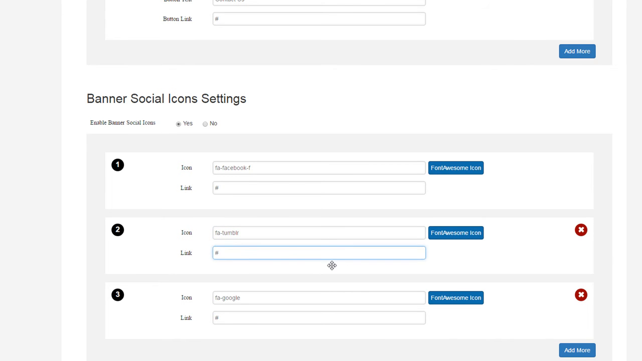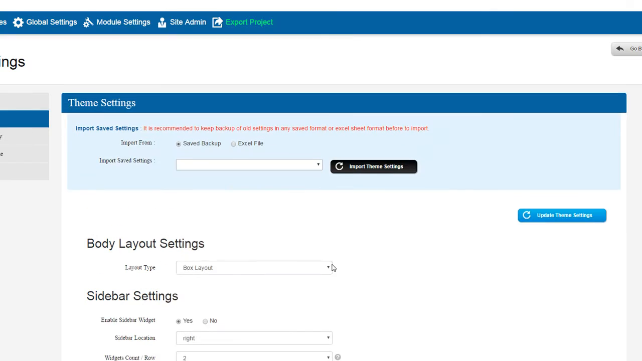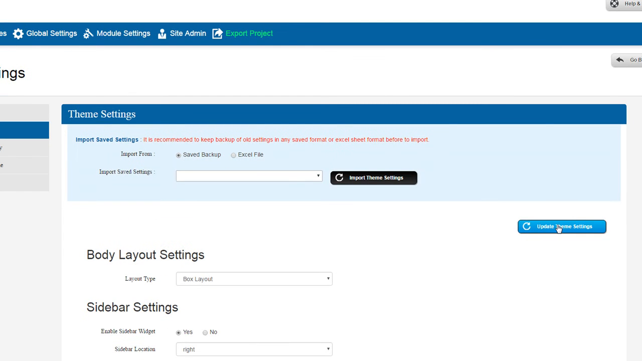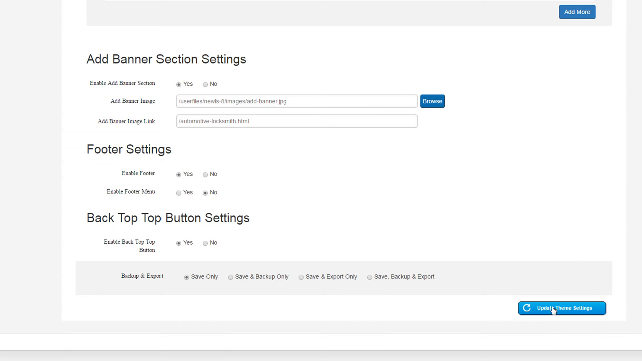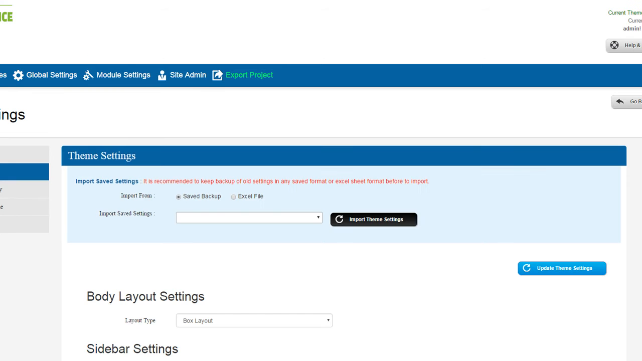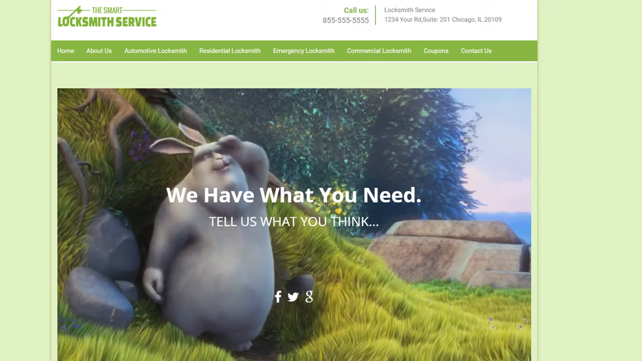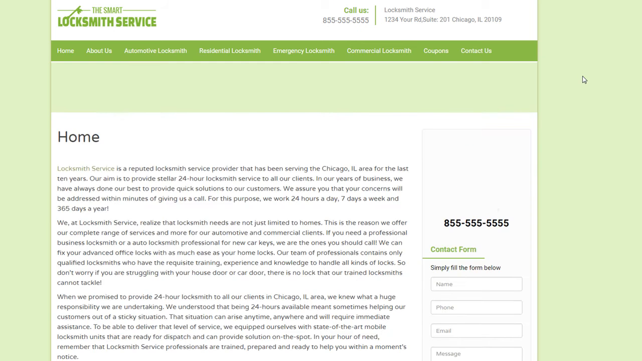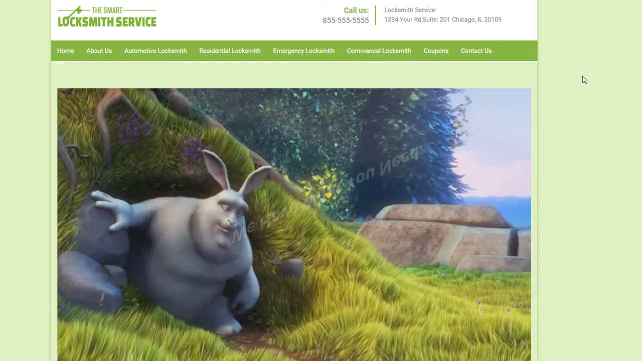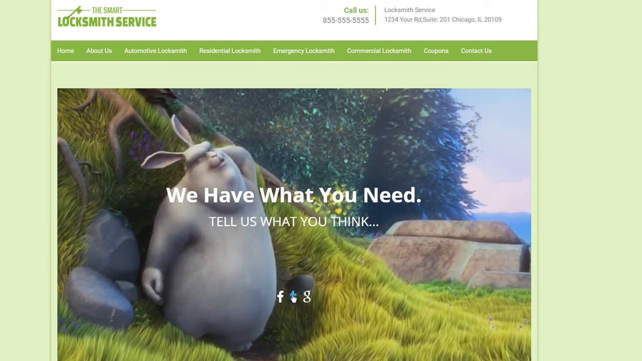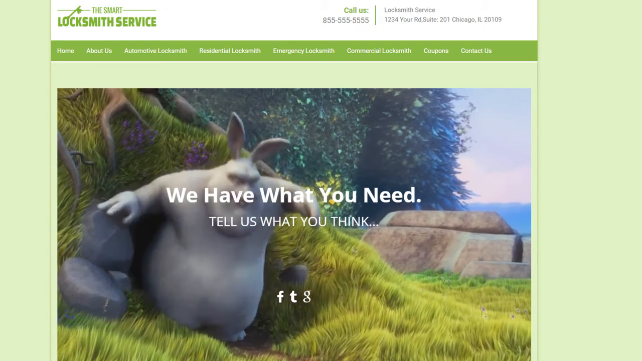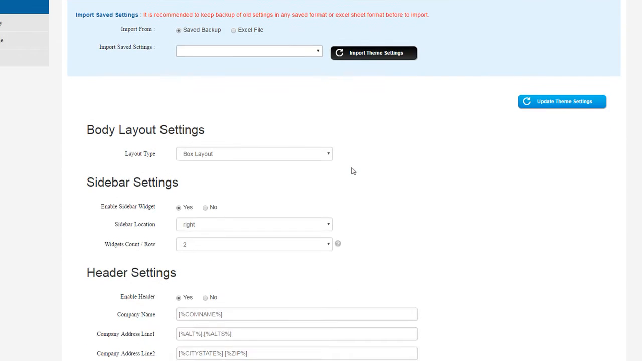Okay, and then you can put in your links, and when you save the changes, either scroll to the top and hit this button, or scroll to the bottom to hit the one just like it. Then now we have our Tumblr icon in the middle instead. So Facebook, Tumblr, and Google+. See that? And that works. So let me show you what's next, okay? Because there's a lot more.